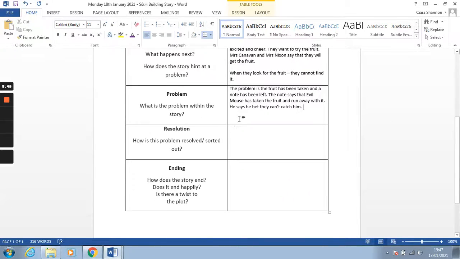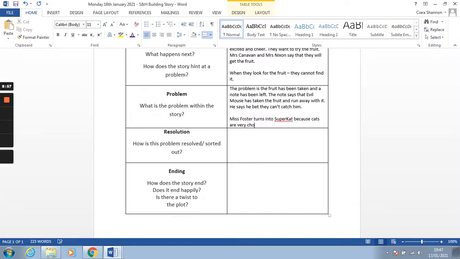So Miss Foster turns into Super Cat because cats are very good at chasing mice. So my problem is the fruit's gone, but Miss Foster turns into Super Cat, which is great because they enjoy chasing mice, which is why I changed Evil P, because I just thought the cat and the mouse would go well together. You can do that as well if you like.